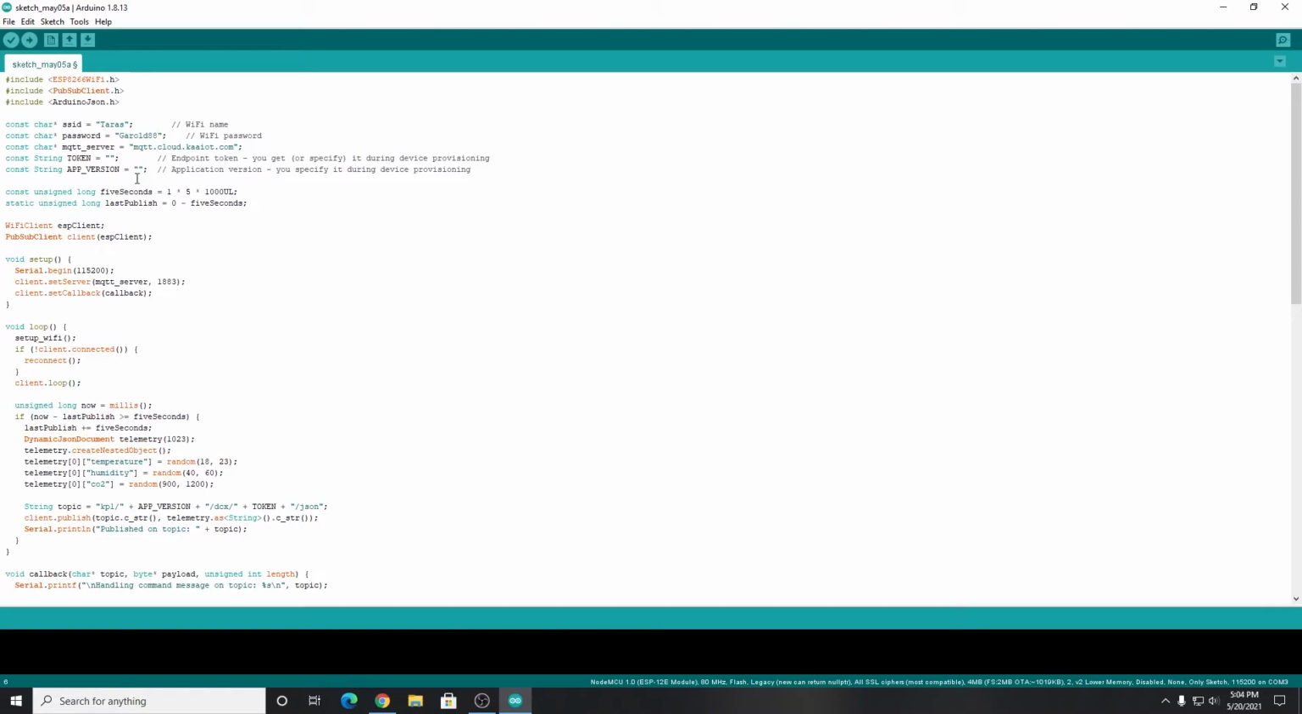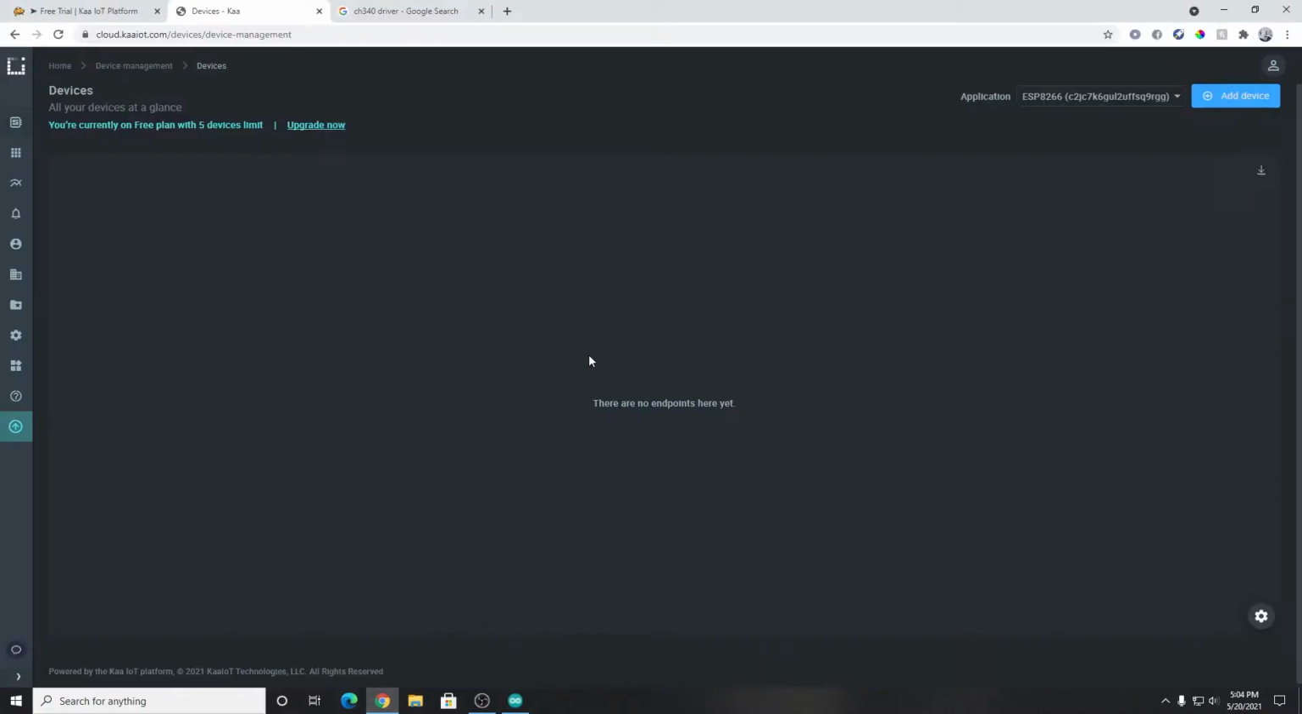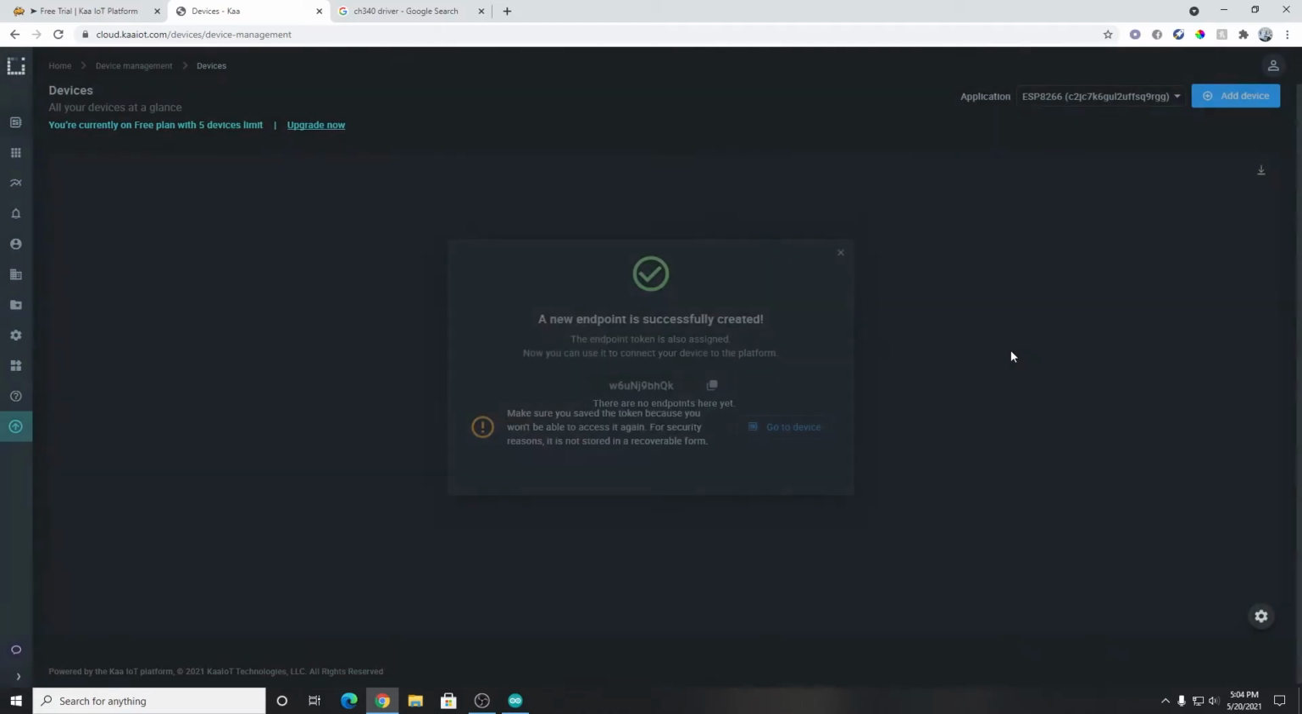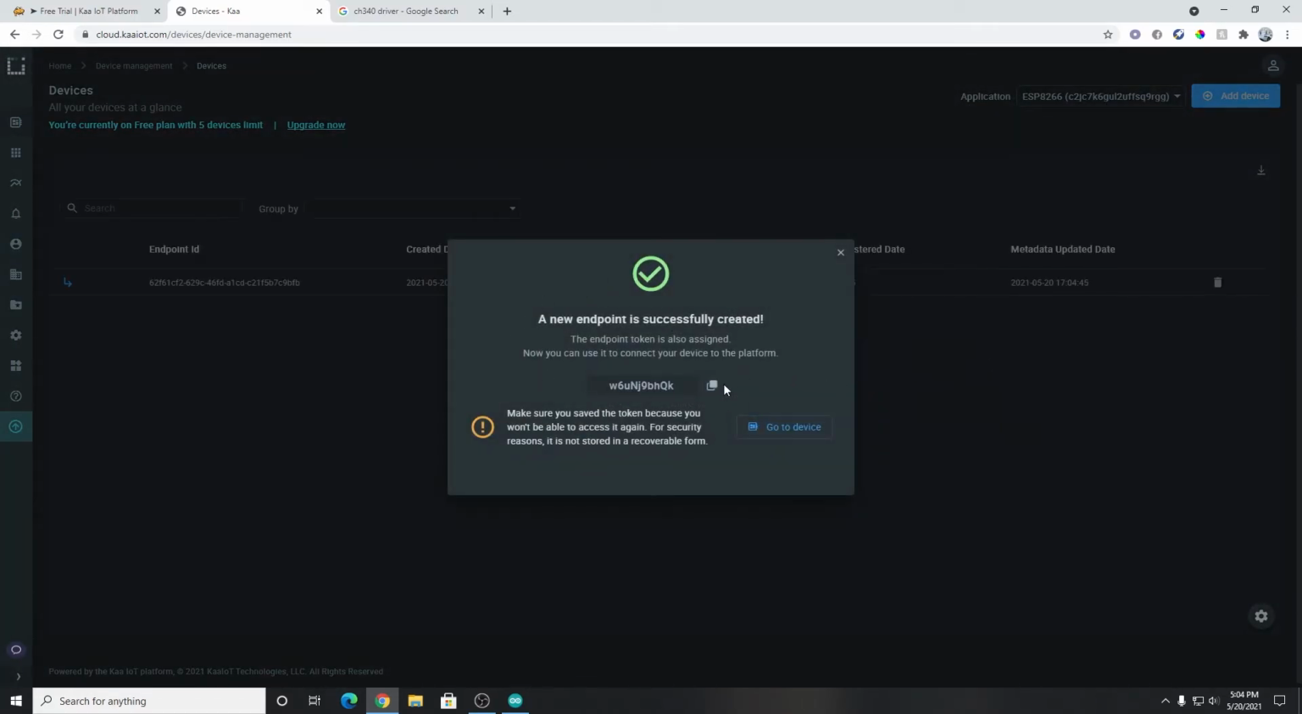Now, let's create and connect our endpoint. First, let's go to the cloud. And then go to devices. Just click this and you'll be redirected to devices. And then you just gotta add device. You have to name your device. I already have. And then just create. This is your endpoint token. Make sure you save this.